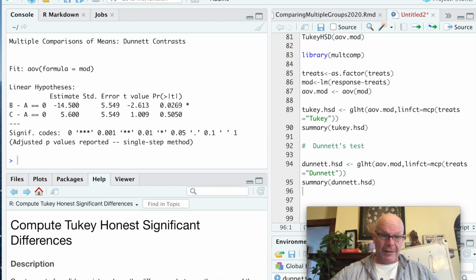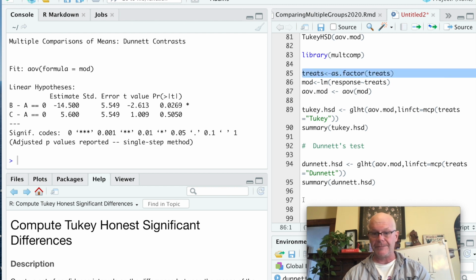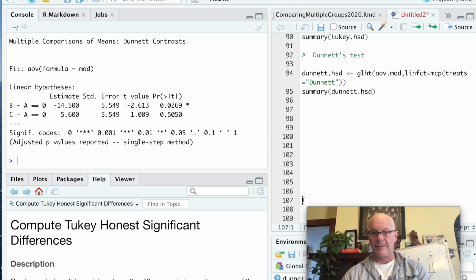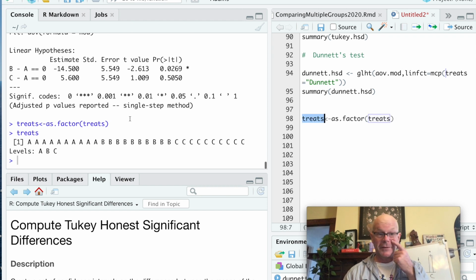There might be an easier way to do this, but as a default, that GLHT function, when we're doing a Dunnett's test, will always take the lowest factor level, the one that ended up being the intercept, and compare everything against that. So for example, if we wanted C to be our reference group, we would need to change the ordering of our factors. And again, when we redefined treats as a factor and looked at treats, here we have all of our different codes.